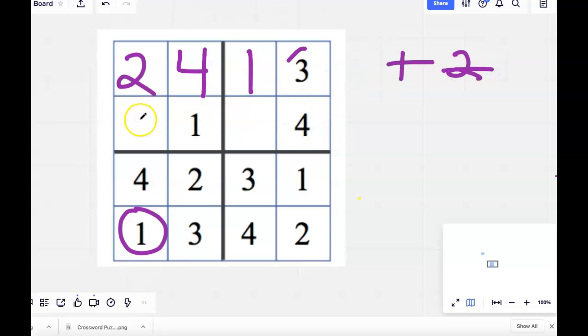Now let's look at this row right here. I've got a 1 and a 4. That means I need 2 and I need 3. Well, let's look at this column. I've already used the number 3. Can't use it again, so it must be 2, which means that this must be a 3. And I can double check.